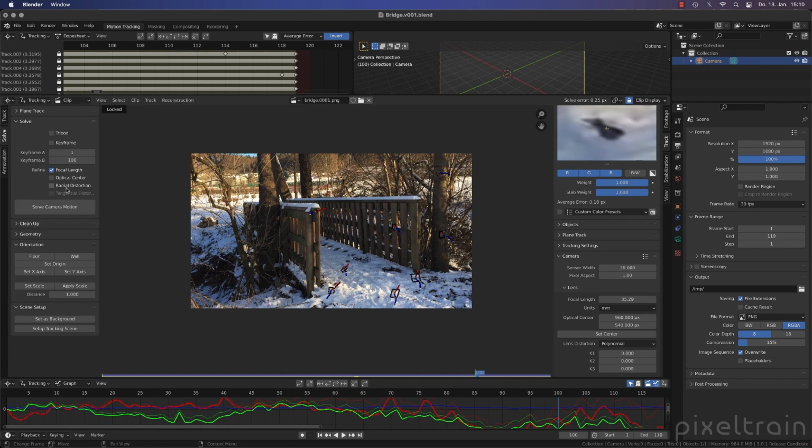This is again an ordered list. So you have seen, first I try to solve it without any of these refinements. Then I go into finding a good focal length, which makes the solve better. Then if you really think that the lens has a problem, you can go into the optical center to find that. And the last thing is the lens distortion.